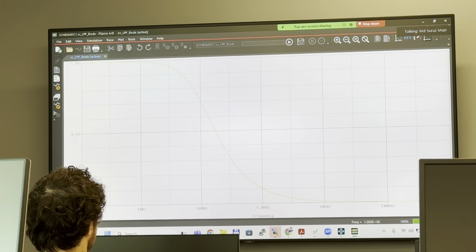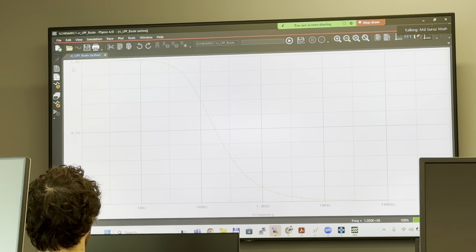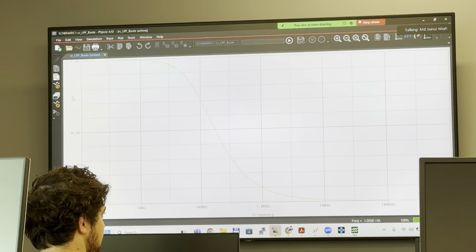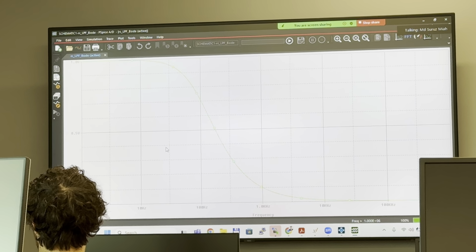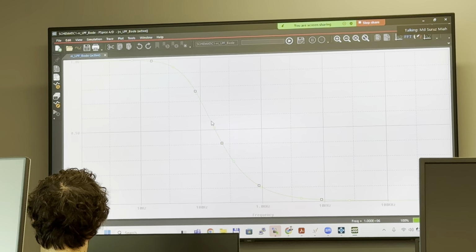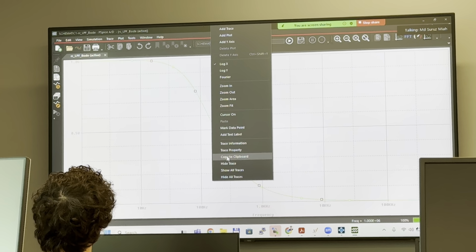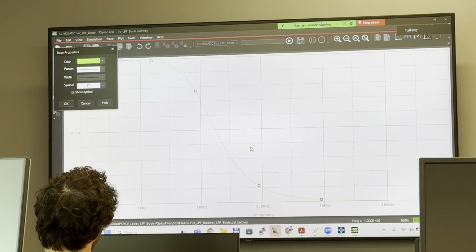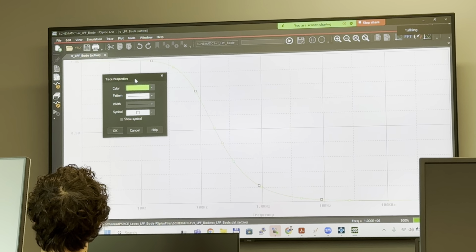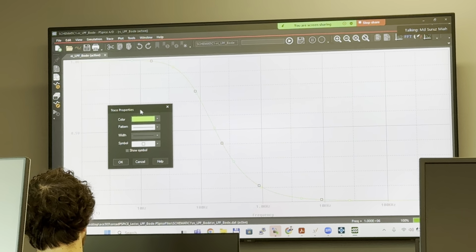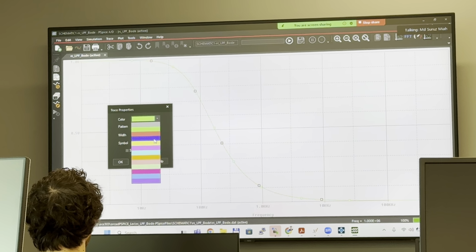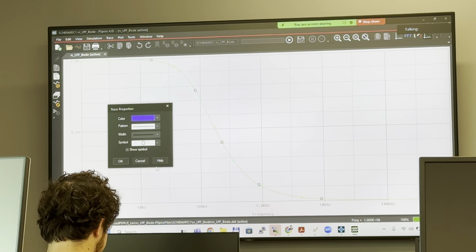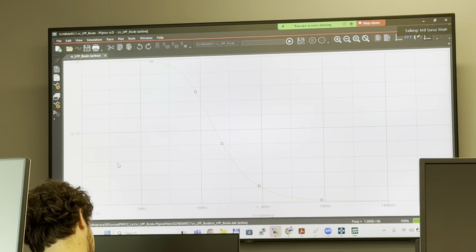But you see, the y-axis is in volts. But you can actually show the y-axis in decibels. Actually, you don't see. So what you do, you change the width of this line. So trace property, and then those colors, blue, make it a little bit thick.